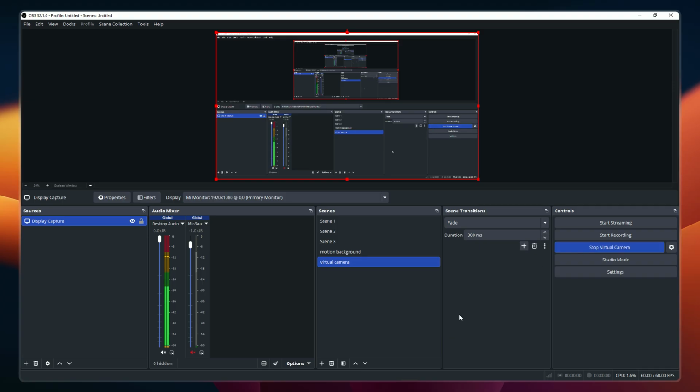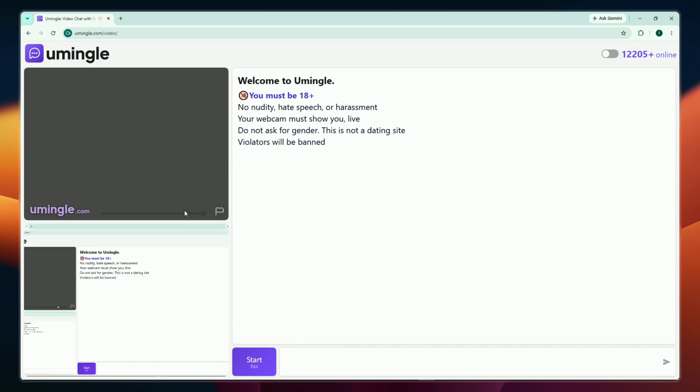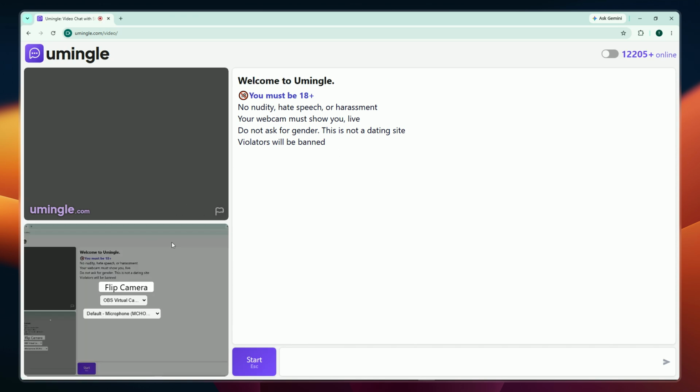Now it's time to set things up on Umingle. Open your web browser and navigate to umingle.com. Once the website loads, look at the center of the page where you'll see a video button. Click on it to access Umingle's video features. This is where you'll be able to configure your camera settings and start your video session.